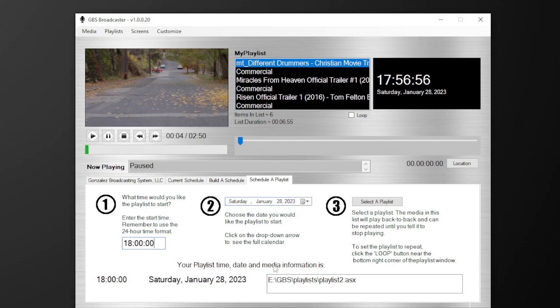Now here is your confirmation of what you just chose to happen. Your playlist time, date, and media information is this: 1800 hours, time, date, right here. And the file that it's going to play is located on this drive, in this folder, in this subfolder, and this is the name of the playlist. And just that simple, this playlist will start playing. No matter what's on the air right now or currently, when it hits this time on your clock, and notice this, it's 24-hour time, when it hits 1800, this will preempt anything that's playing on the air and begin to play. And that's how you schedule a playlist.